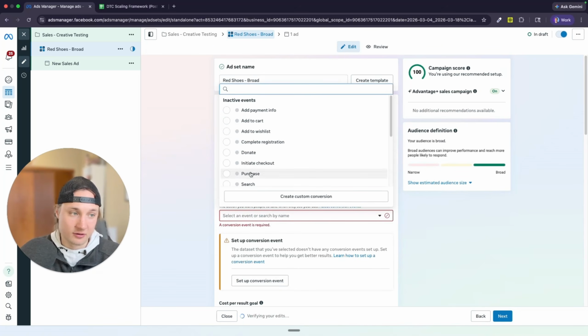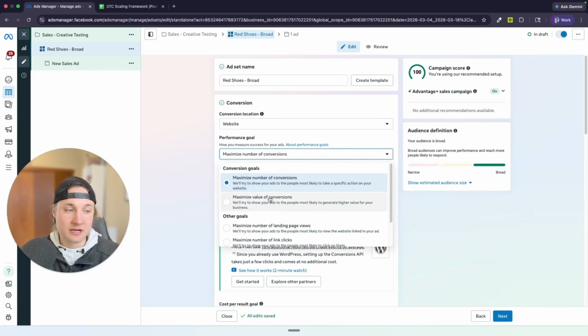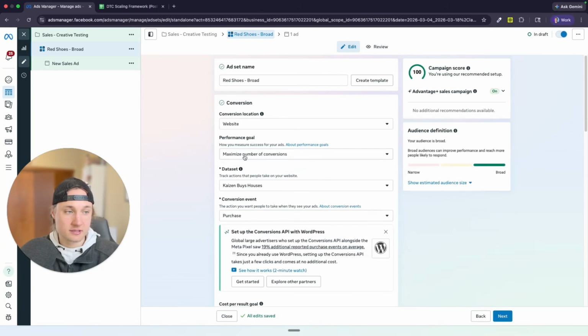Conversion event is obviously going to be purchased, but like I said, I'm not going to go through all the granular settings. For your performance goal, this one is important. I usually use maximize number of conversions, but you can also use maximize value of conversions. Just make sure you use one of these and not one of the other goals that are non-conversion focused.